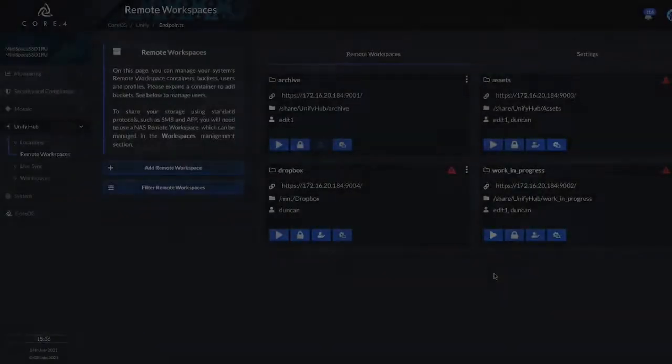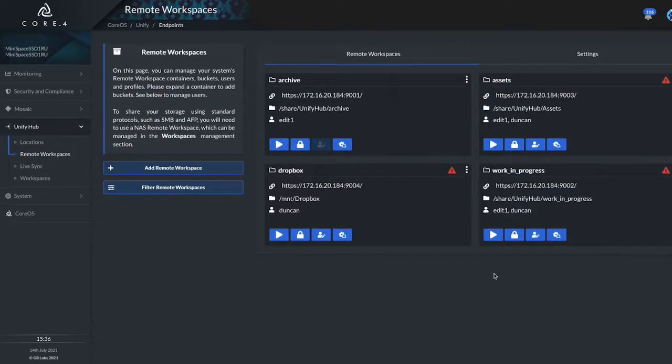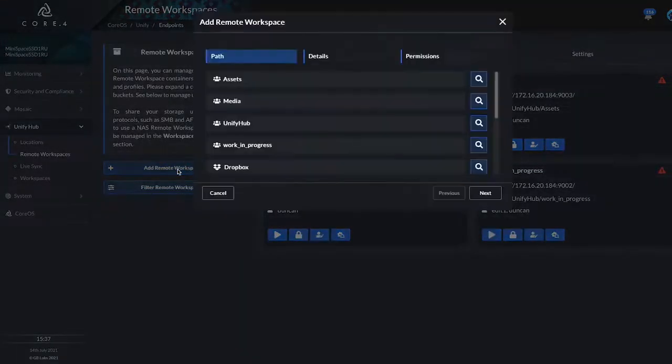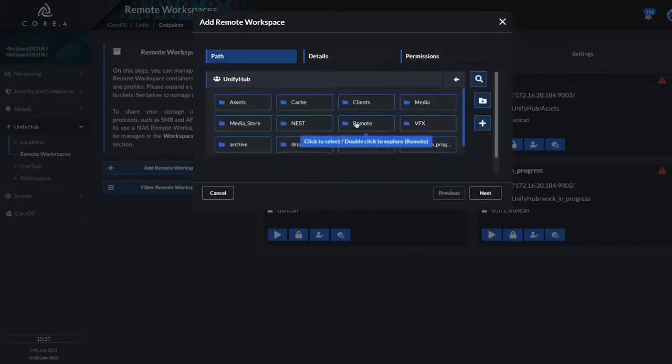See here that we have 4 existing remote workspaces created, and we can also see which users are allocated to these remote workspaces. But for this demonstration we're going to go and create a new remote workspace and then access it via the client. Add remote workspace. In here we're going to go to the Unify Hub volume and choose a folder called Remote.